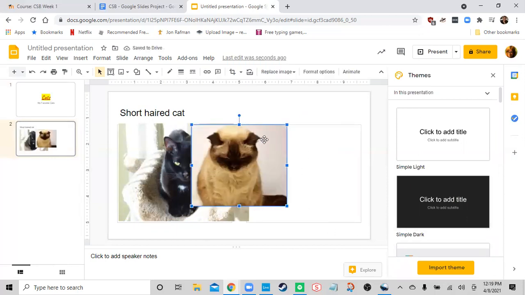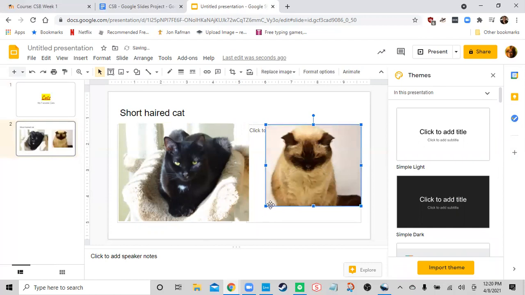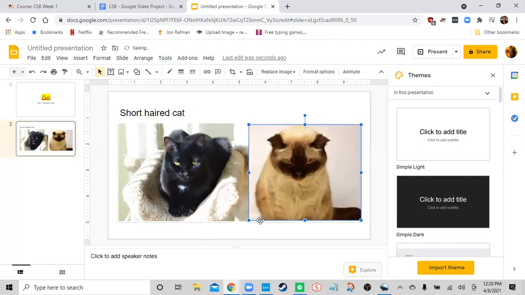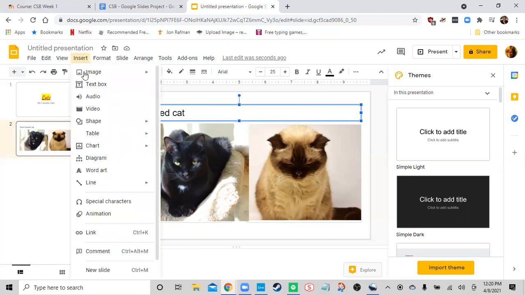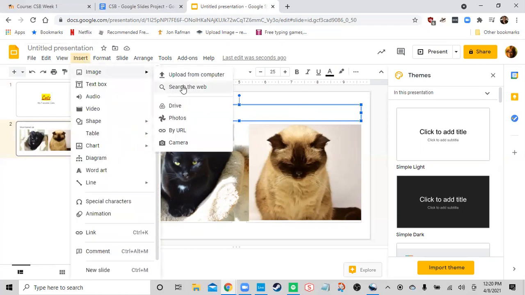So let's move this one over to the box. Let go. And we have some room here, we can drag down like so. And that's really nice. So you have two pictures that you found, that I found, by going to insert, image, search the web.